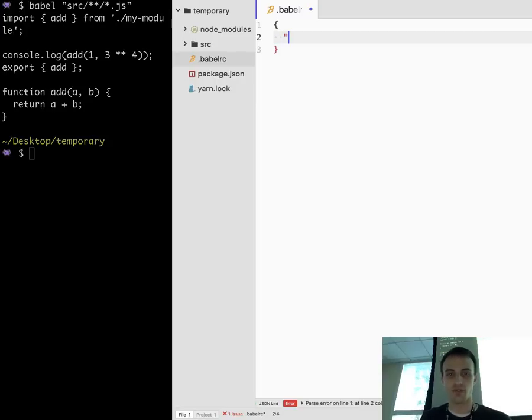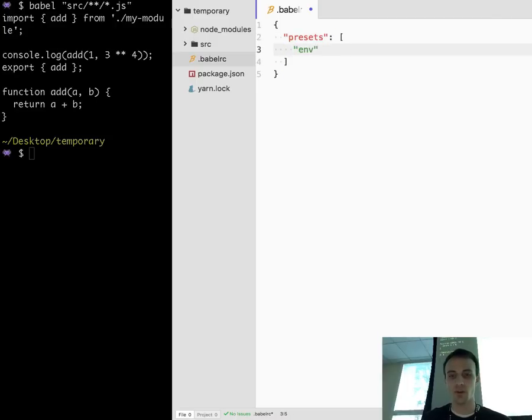So we'll have some, you can have plugins and presets and parser options, a bunch of different things. But we installed the Babel preset env. And so, let's see, presets is an array with our preset that we want to use is env, and we want to configure it.